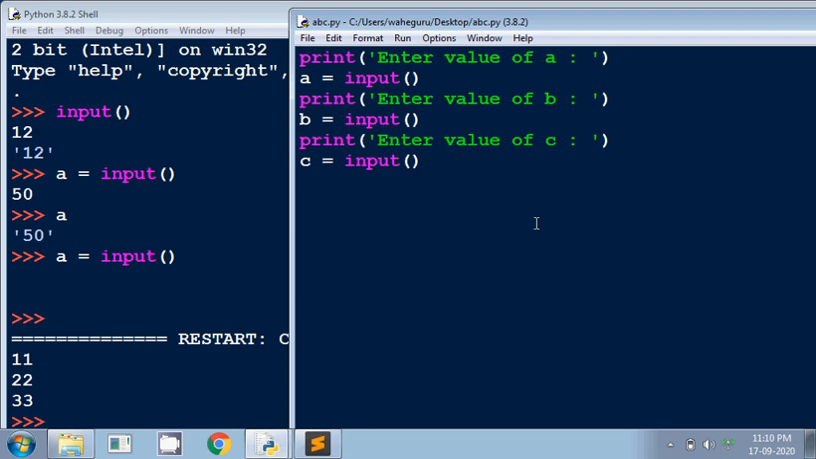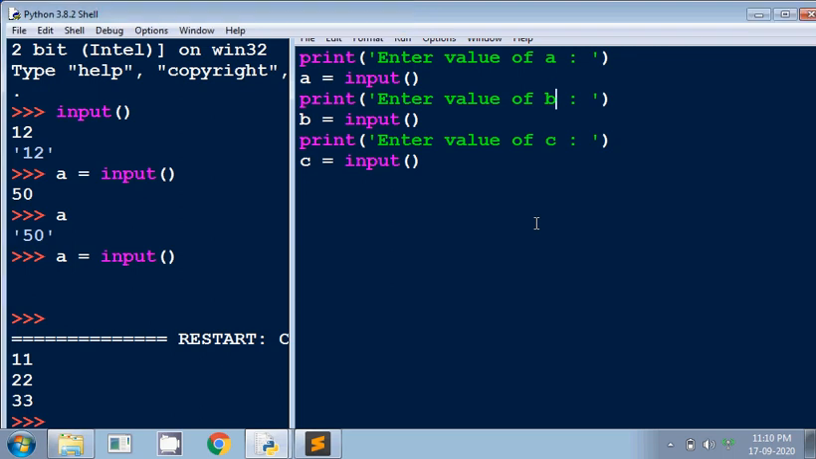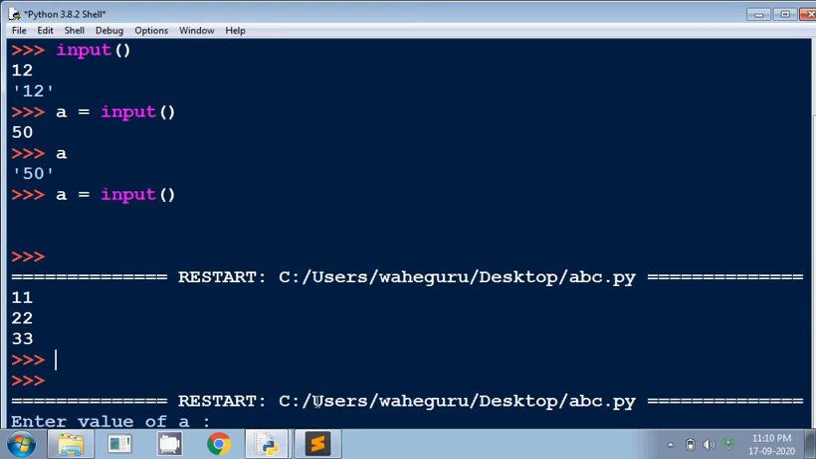So let's run the code once again. Okay, so this time it is asking, and it is actually saying to enter the value of a. So this time I know that I have to enter the value of a. So I can use maybe 22.